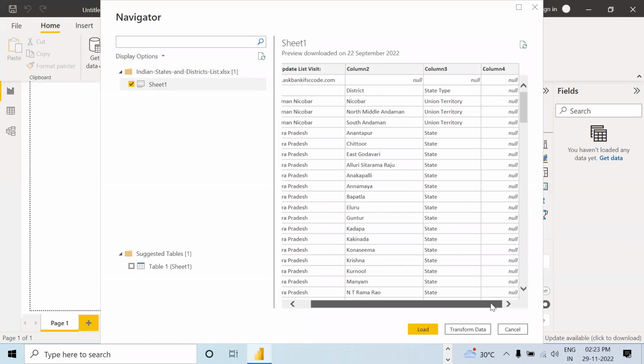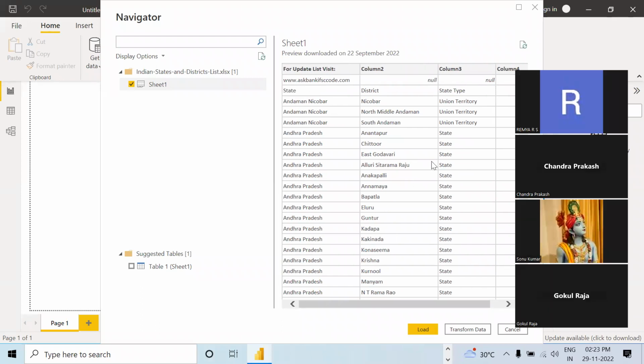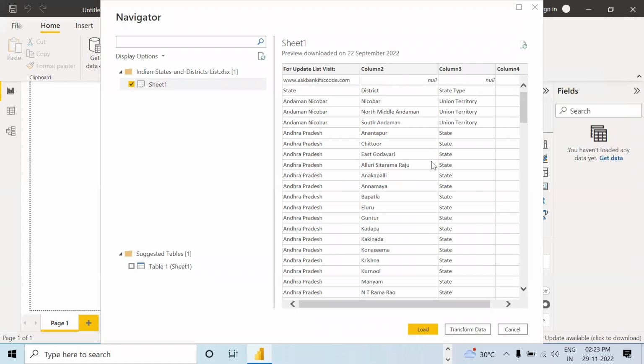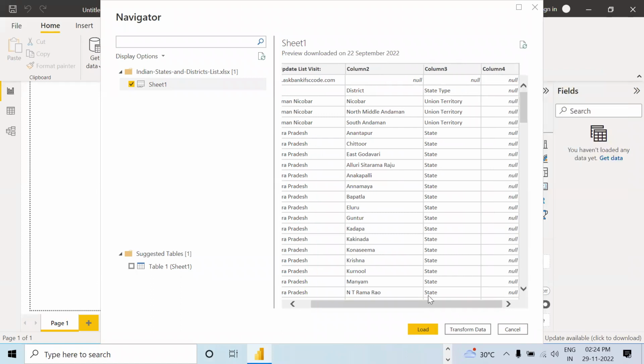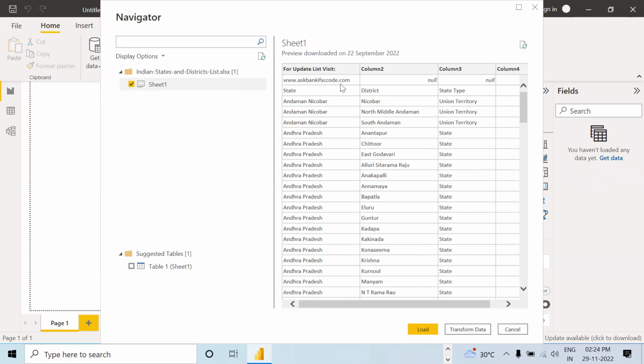Can you please tell me, by looking at this small glimpse of it, what is the problem with this data set? There are no headers. There are a lot of blank rows and null values. This particular row and this column have null values. Something unnecessary like www dot something is coming, which should not be in a state and district data set. And this one should be the column header, but it is a row right now. So we need to alter this entire thing.